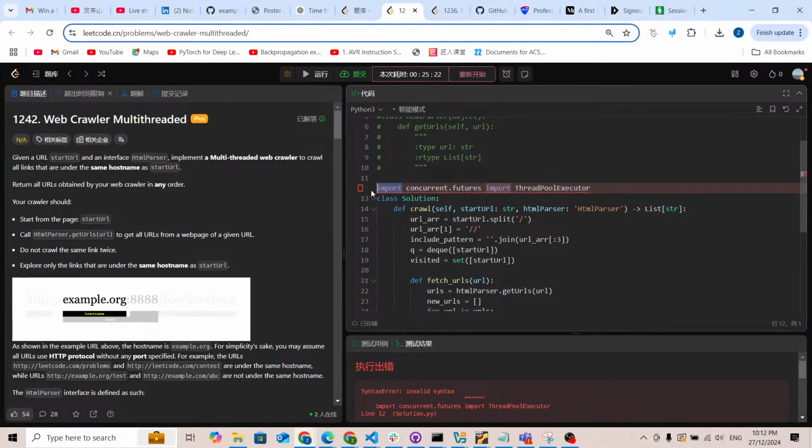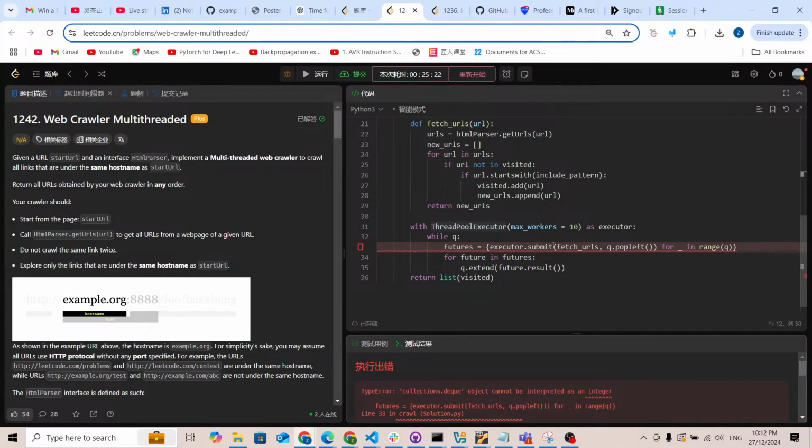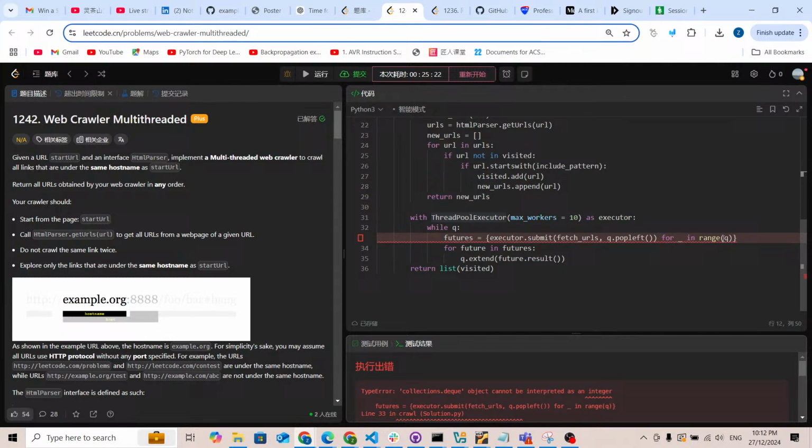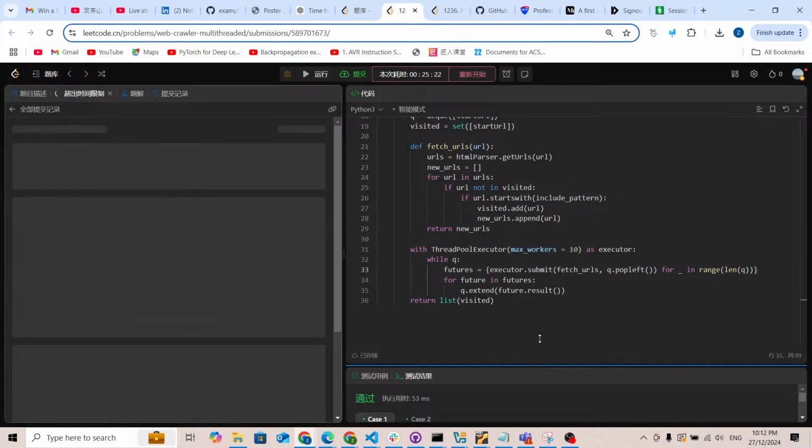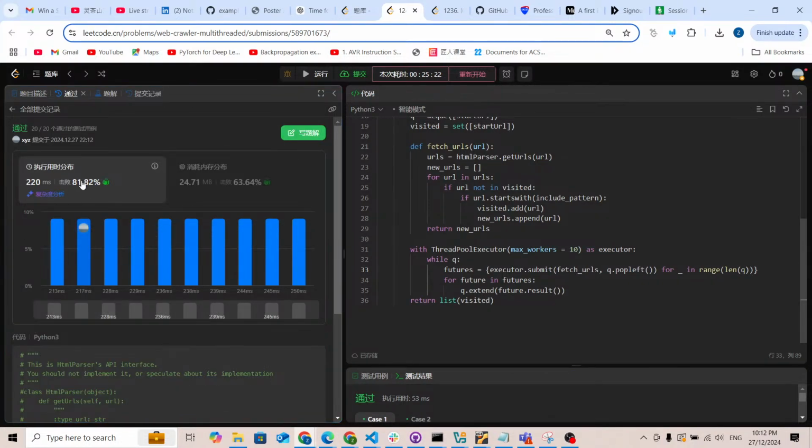So it is from concurrent.futures import ThreadPoolExecutor. This is wrong. This is not queue. Definitely, it's going to be the length of the queue. This is a typo. Now let me run it and submit it to check if it works. As you can see, it works and it's pretty fast.